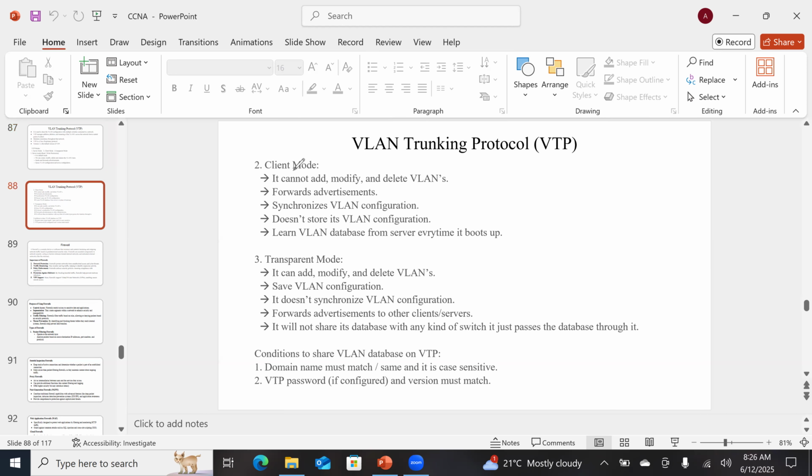Next we have client mode. Here we cannot add, modify, or delete the VLANs. Why can't we do that? Because whenever you make this switch a client, it is just like a client. Whatever the server is sending, I'm going to take it. I'm not going to allow modification, creation, or deletion of VLANs. Whatever is in server mode, I'm going to take it by synchronizing with that VLAN database.